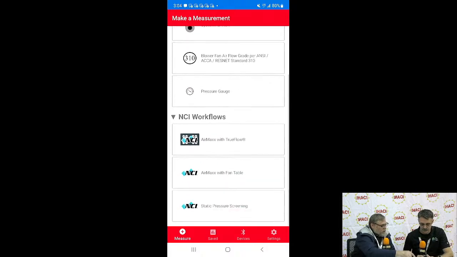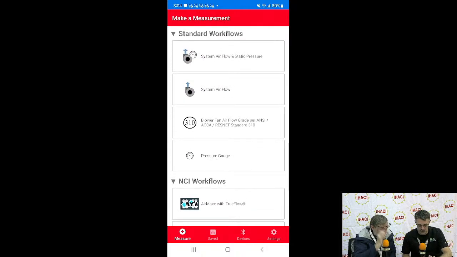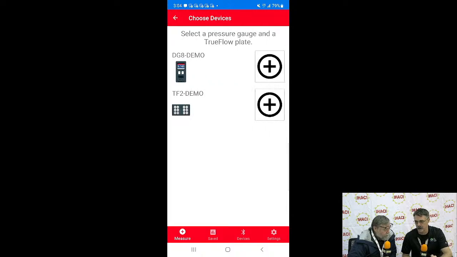So would you like to show the demo mode? Sure. So let's walk through. It is all up here, all on screen. So we're going to hit the system airflow and static pressure. All right.